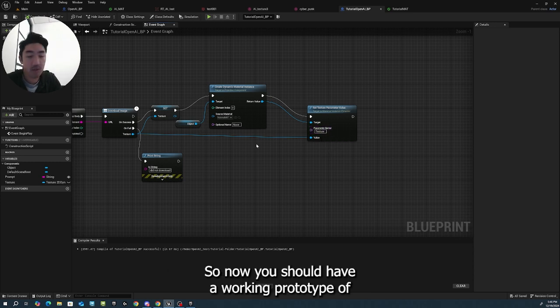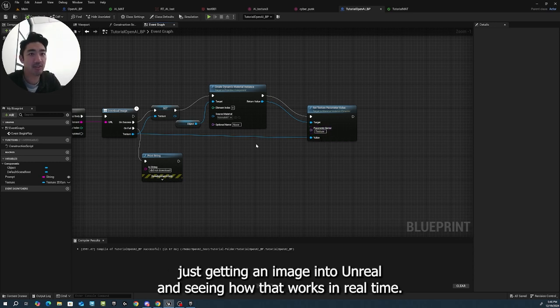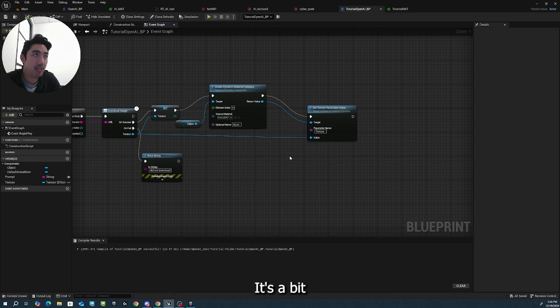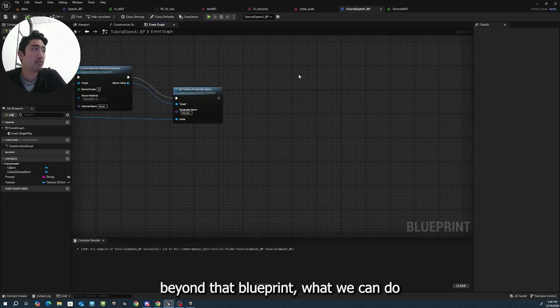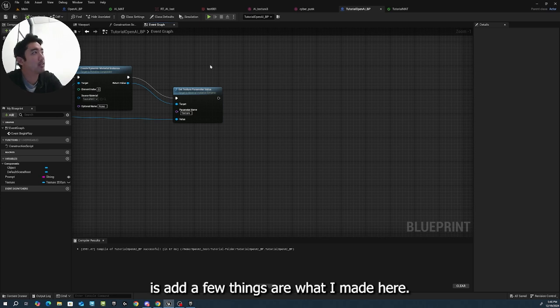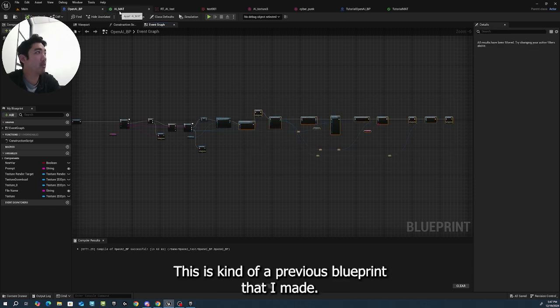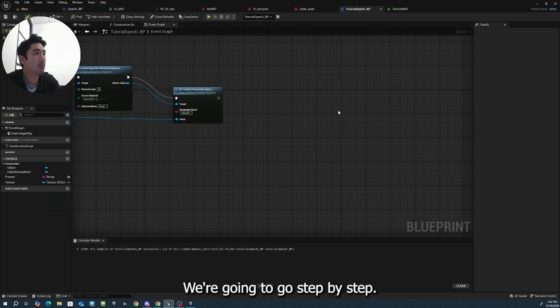So cool. So now you should have a working prototype of just getting an image into Unreal and seeing how that works at runtime. Because it's runtime, it's a bit not useful for real time, I guess. So if you want to go more in depth, beyond that blueprint, we can add a few things. What I made here, for ease of use, is from a previous blueprint that I made, but we're going to go through it step by step.